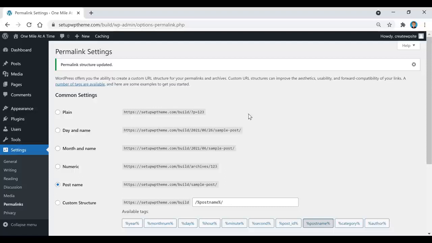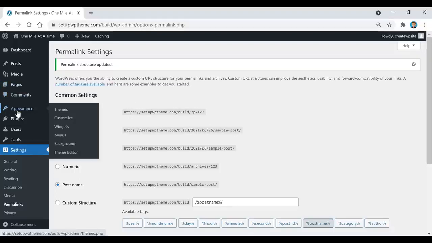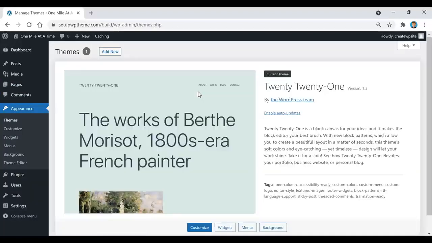Alright, so now what we're going to do next is add our WordPress theme, and to do that we're going to come over here to the left where it says Appearance, and then click on Themes. And this right here is just kind of the default theme that WordPress puts up for you, but what we need to do is go over here to the top and click on this Add New button.